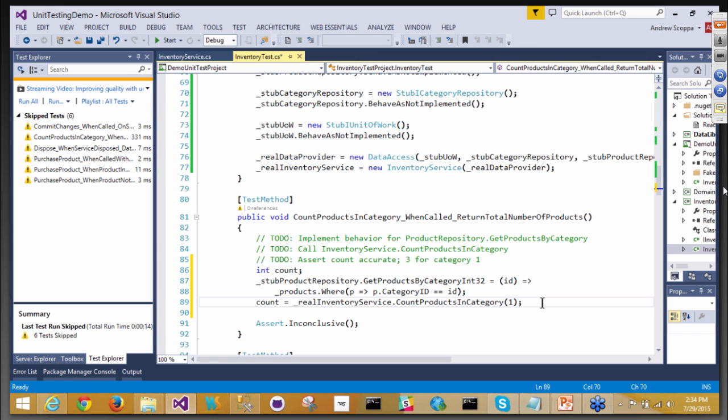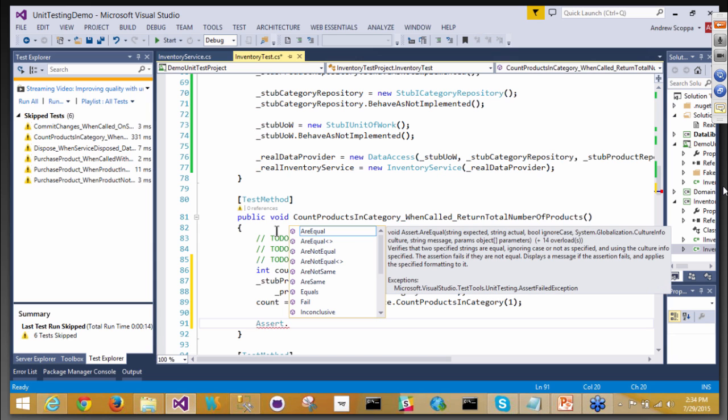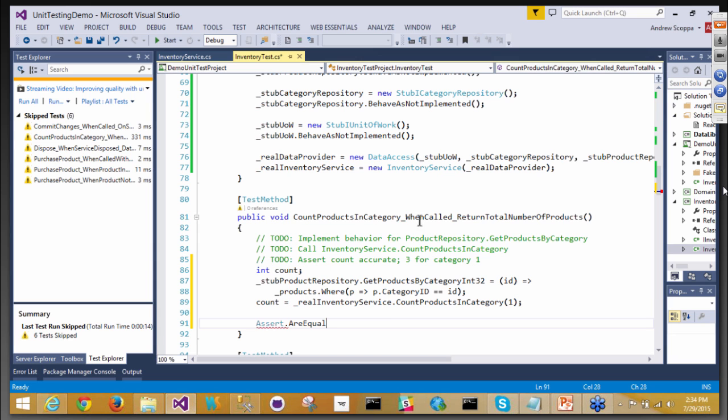Okay, so let's go ahead and build an assertion now. So we have everything that we need. I'm going to say assert dot, and you have several methods that you can pass in here. I'm going to say AreEqual, and AreEqual takes the expected and the actual. The expected number will be 3 because I have 3 in product category 1, and the actual will be whatever count came back.